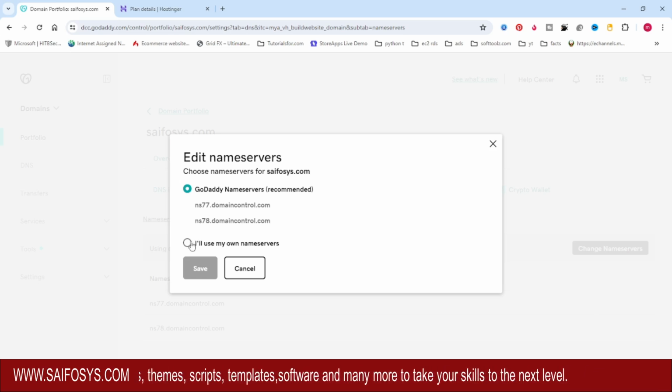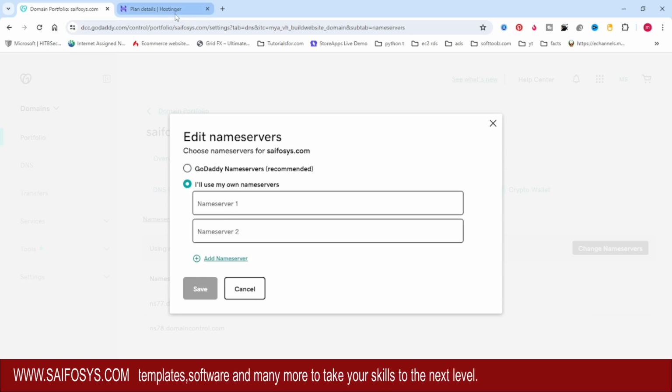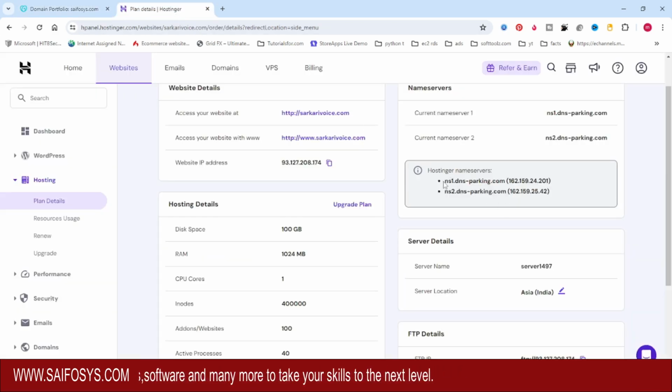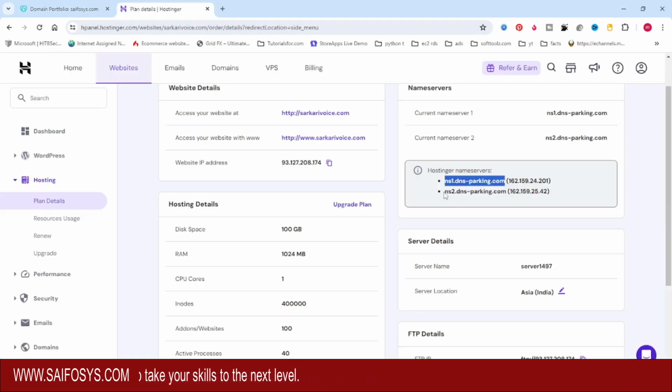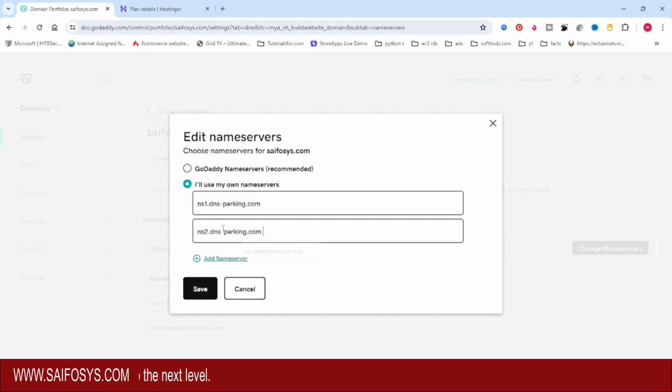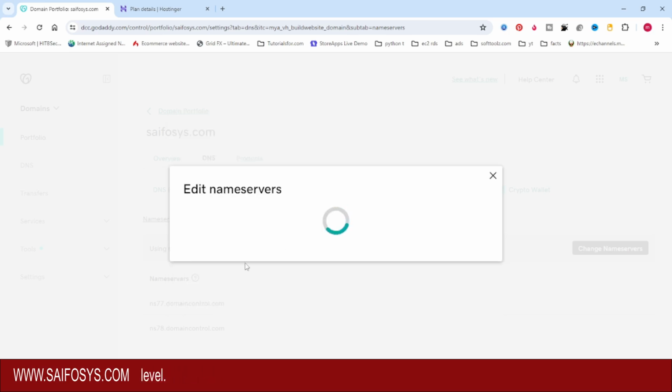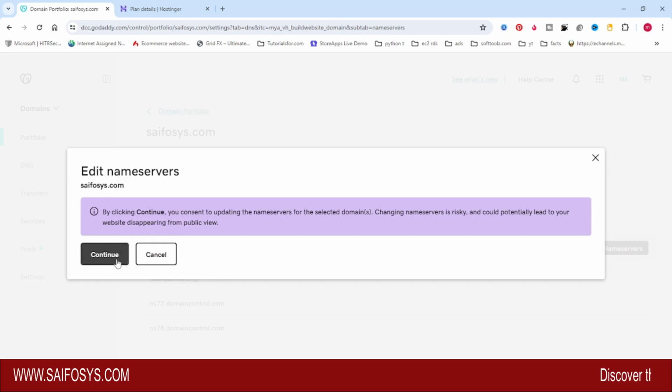Here check this, I will use my own name servers, and we need to provide the name servers of Hostinger. So I will copy one by one and paste it here. Then click on save. Click on continue.